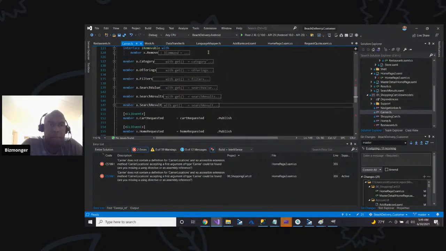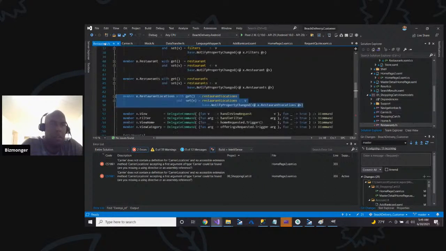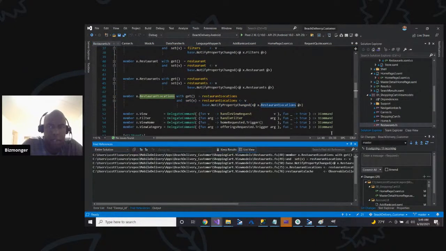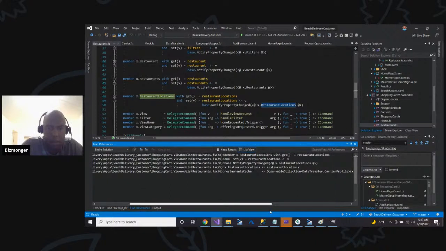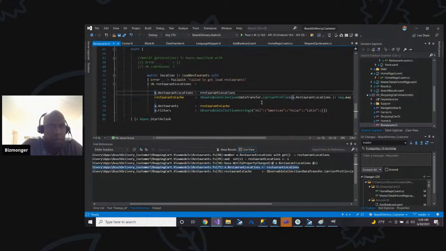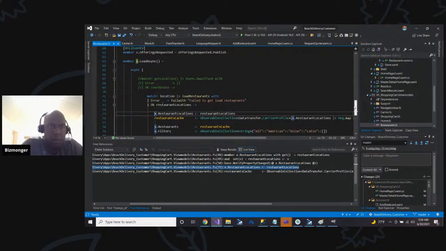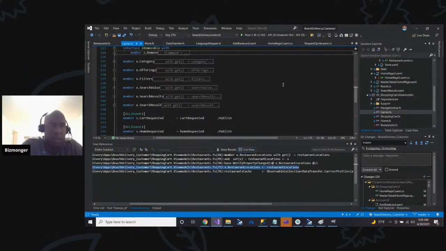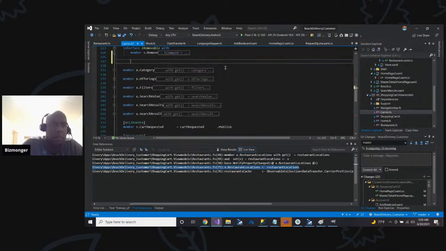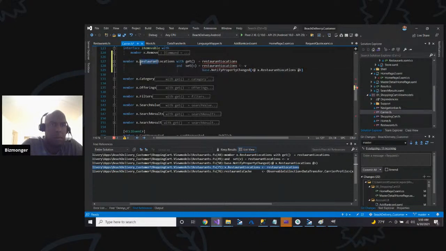So I would throw that, I don't know. Why would a carrier have carrier locations? Oh God, hold up. Why would a restaurant have restaurant locations? Location. Okay. Carrier locations.